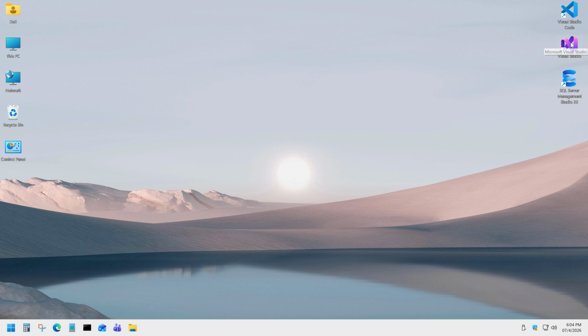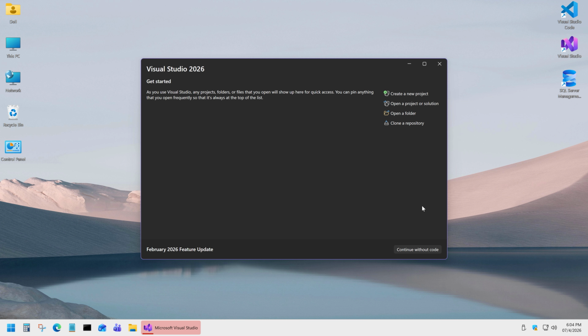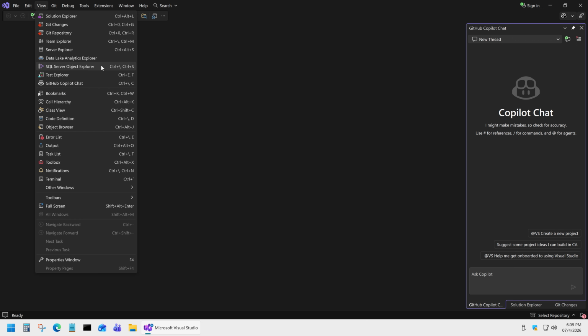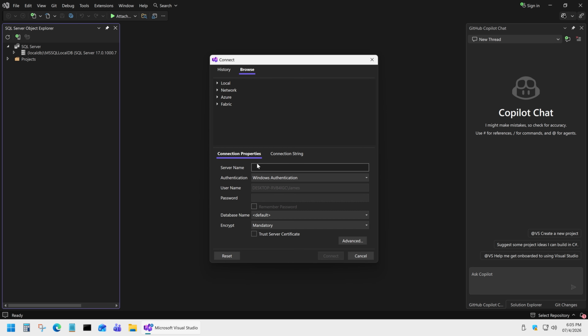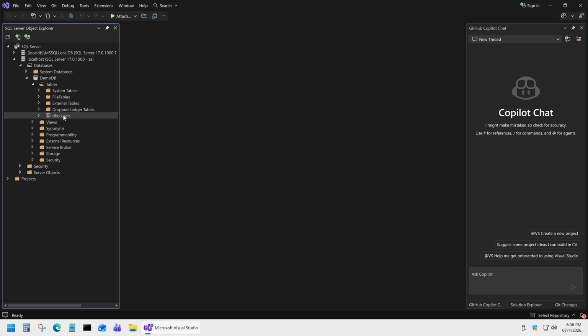Now let's add SQL Server to Visual Studio. This allows you to browse, create, and manage SQL Server databases directly inside Visual Studio, making it easier to develop applications that use SQL Server as their backend. Go to View and select SQL Server Object Explorer. Then click the plus icon and use the same credentials we used in SSMS. Here you can see your database and everything inside it.